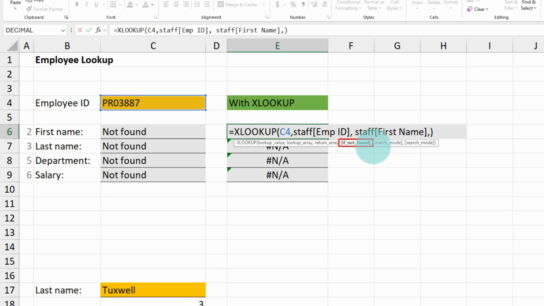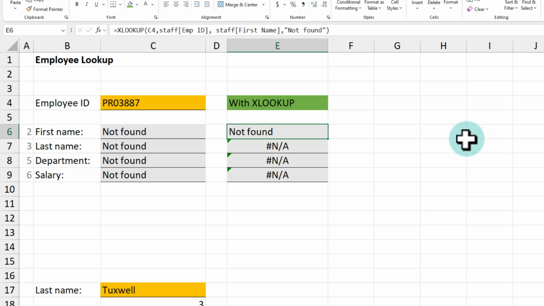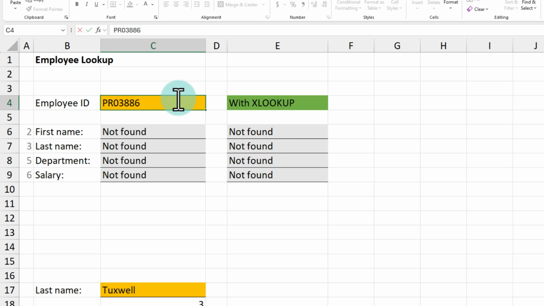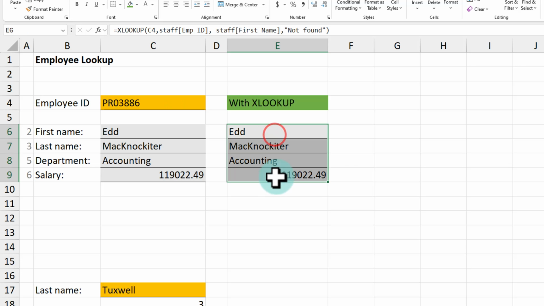So this is an optional parameter for XLOOKUP, if not found. This way you don't have to write an IFERROR around it. It comes as part of the formula itself. So here I can say not found, and that's how that will look. And we can apply the same logic for all of these as well. Let's go back to a value that exists. So here we have got that.